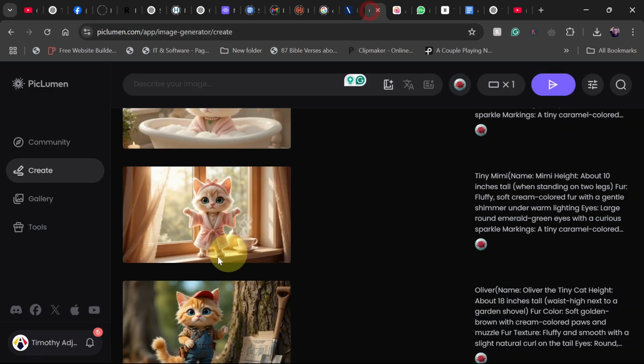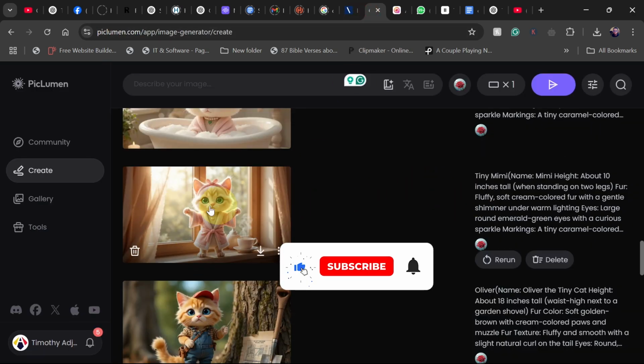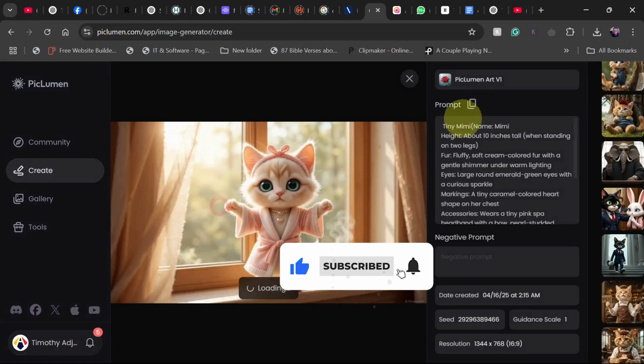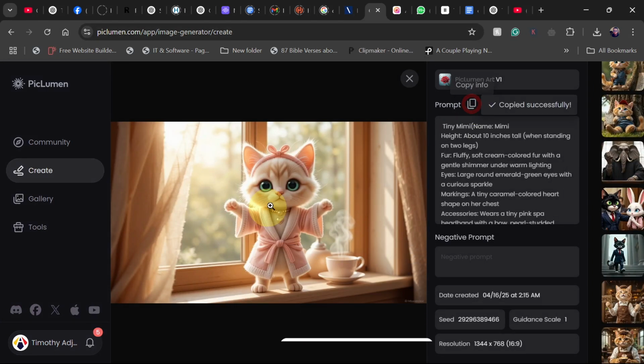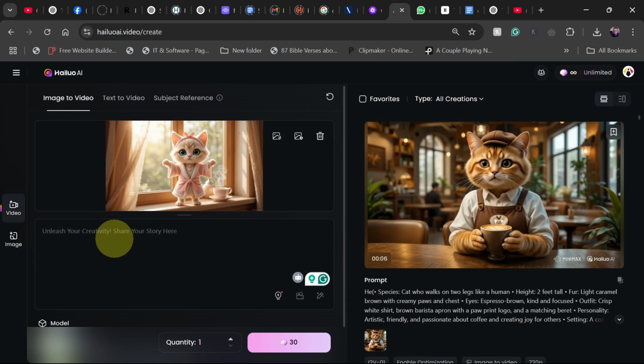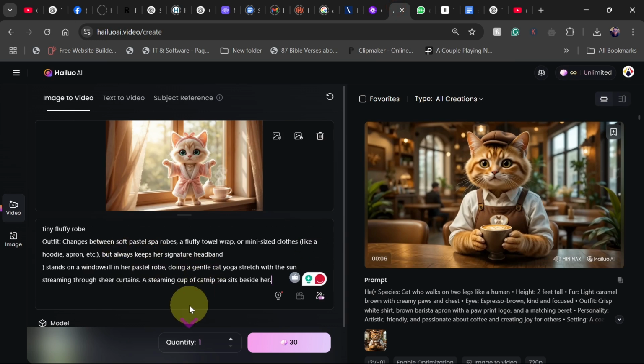So the best you can do is to actually copy. I prefer copying the prompt. So when you click here, you can copy the prompt that generated that image, and then when you go back to Minimax Hailuo AI, just paste that prompt here and then go ahead.